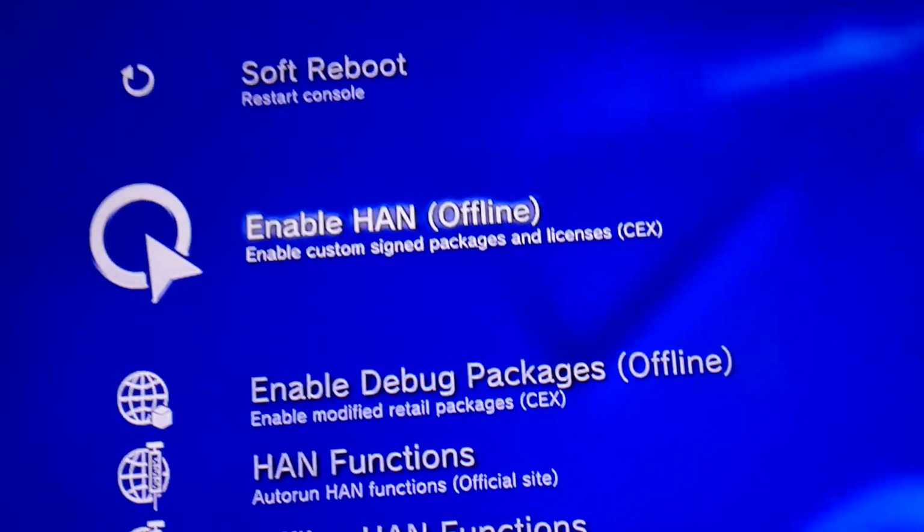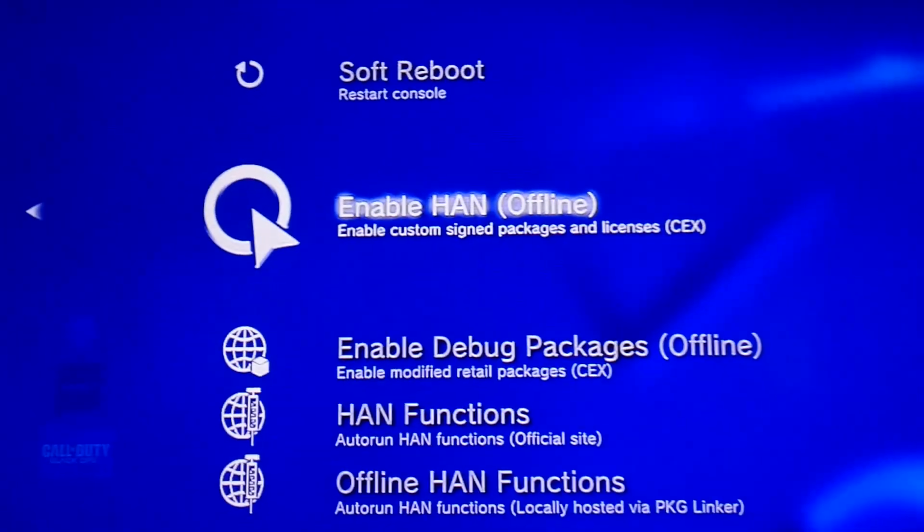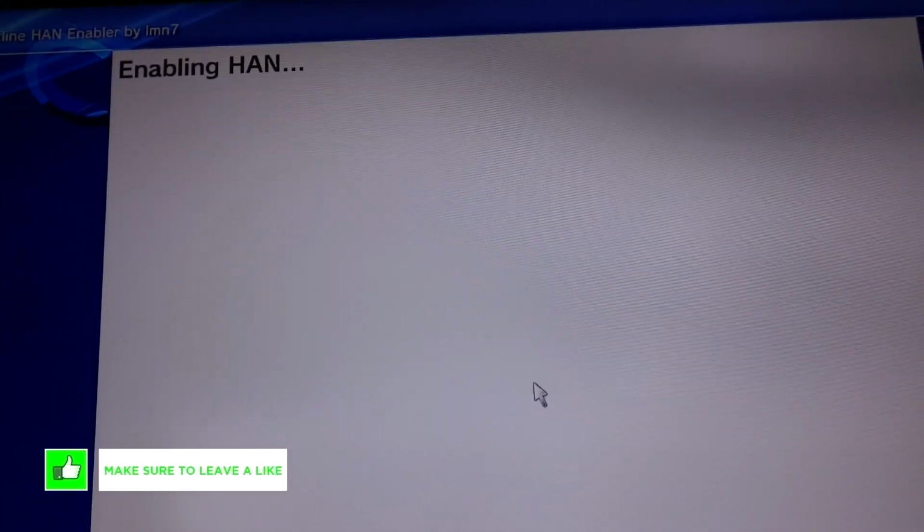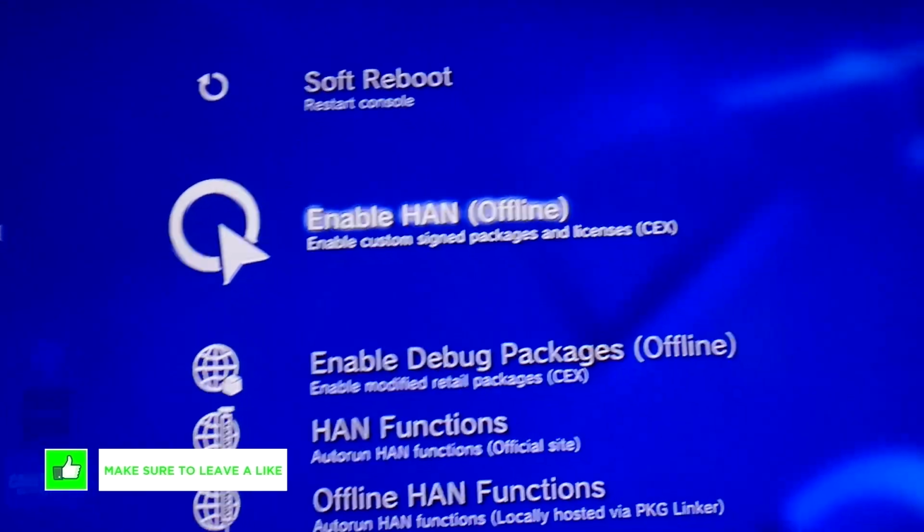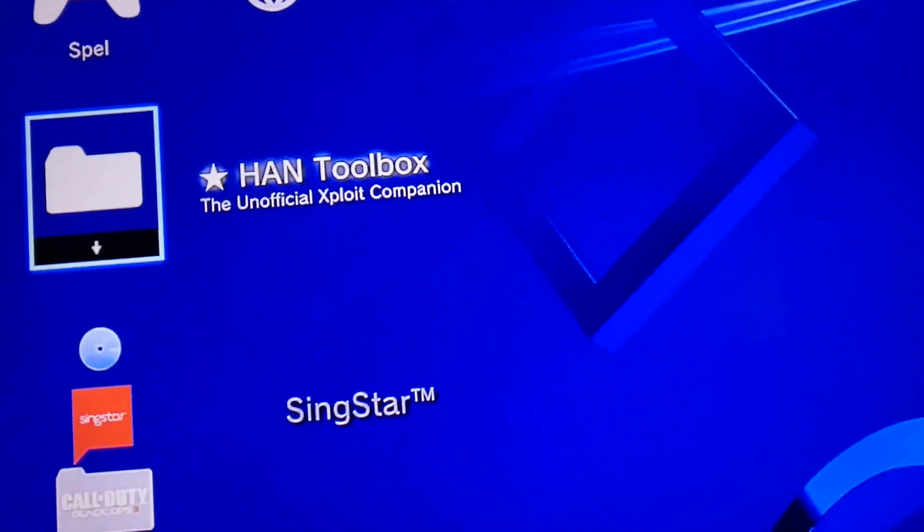Or hand toolbox, actually. Then enable hand. Right now it will enable hand, you can see, enabling hand. Hand is enabled and I will show you a proof. I have got some games.